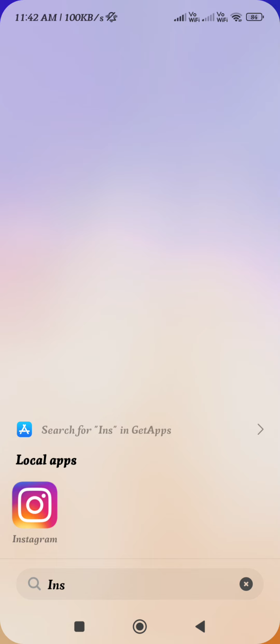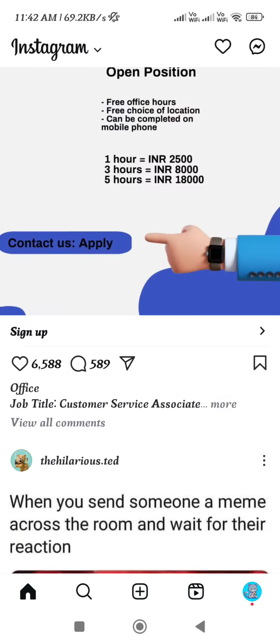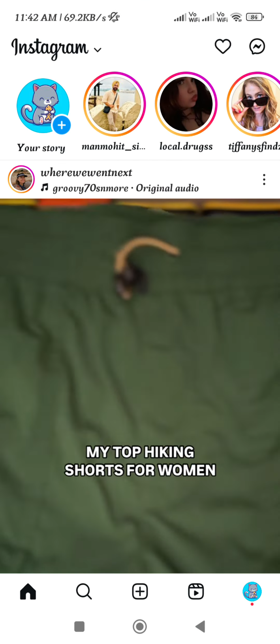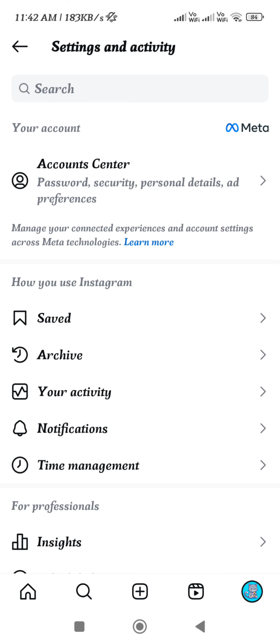In today's video, I will help you out with how to get or turn on dark mode on Instagram. As you can see, currently my Instagram account is in light mode. If I want to change it to dark mode, you can simply tap on your profile icon in the bottom right hand corner of the screen, then tap on the three horizontal lines in the top right hand corner of the screen.